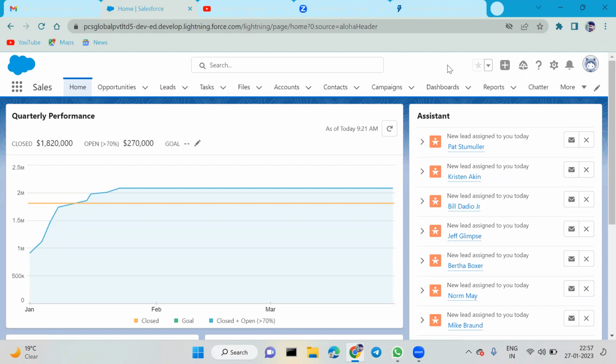What you see in the home, after the home there are a few tabs: opportunity, leads, tasks, files, accounts, contacts, companies, dashboards, reports, chatter, and many more. Here we need to have some understanding on which sort of programming language we are going to work here.